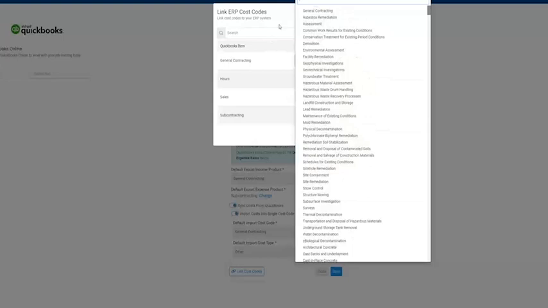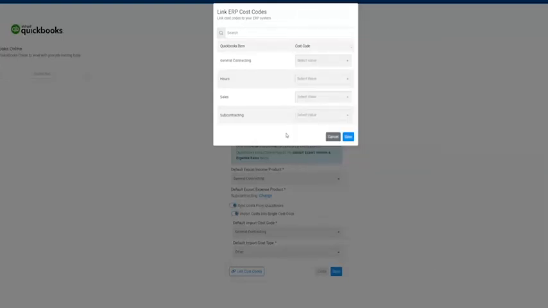But what this means is, let's say I import a cost from QuickBooks for general contracting. If I tell it here that I want that to link to this general contracting in our cost code system, when that synchronizes back, it will actually link it to that cost code rather than using the default cost code. In this case, the default cost code is general contracting, but rather than using the default.